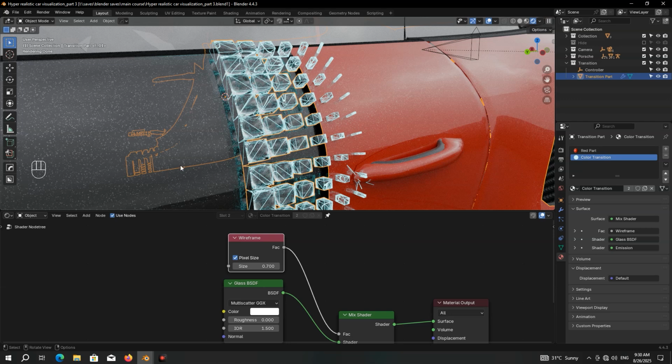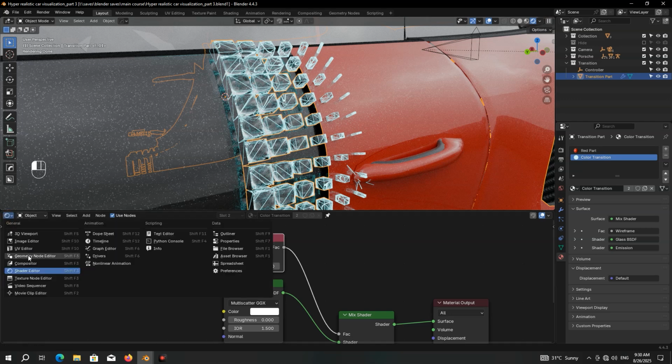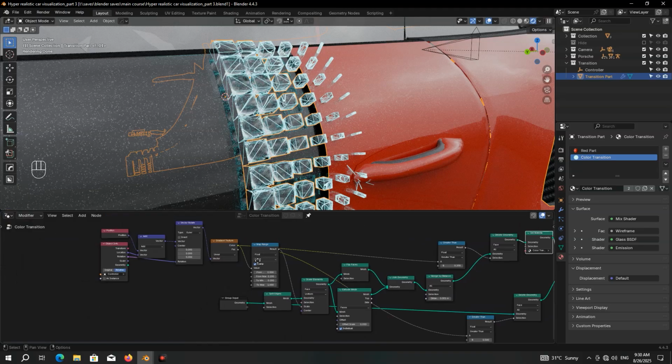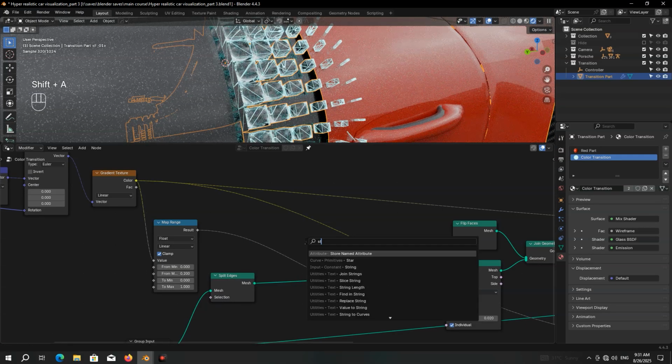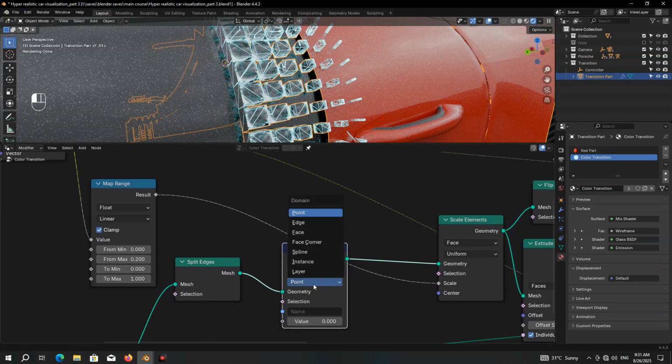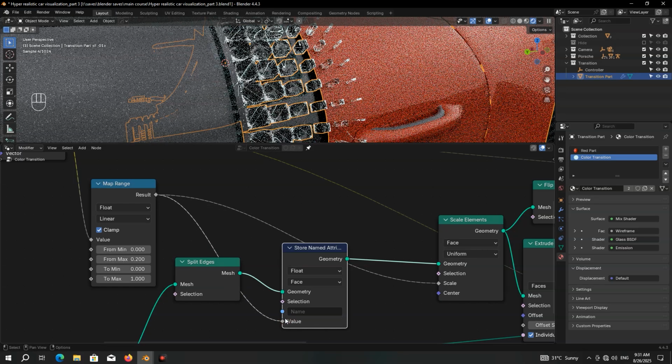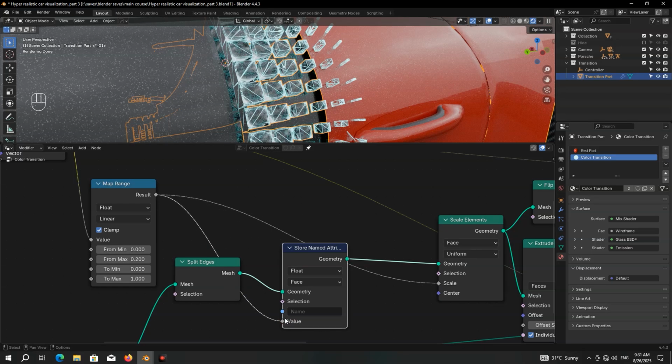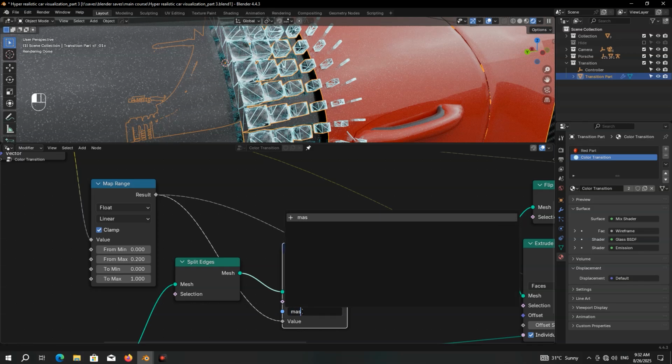To make a gradient-like emission, we can take advantage of the same gradient texture in the geometry nodes. So add a store named attribute and place it after the split edges. Switch it into face, and to get the effect of the gradient texture, plug the map range into the value input. And here is the main point. We should pick a name to use it in the shader editor so that Blender will know which part of the geometry nodes should be considered. Let's go for mask. Then from here, press Ctrl C to copy the name.